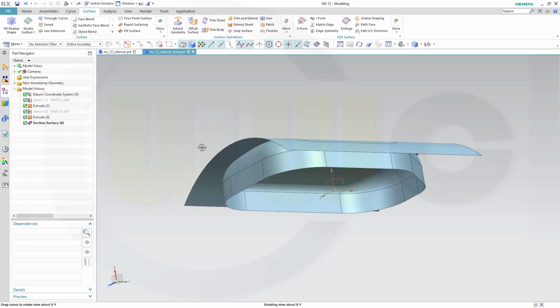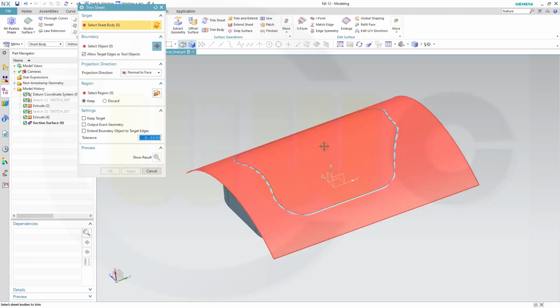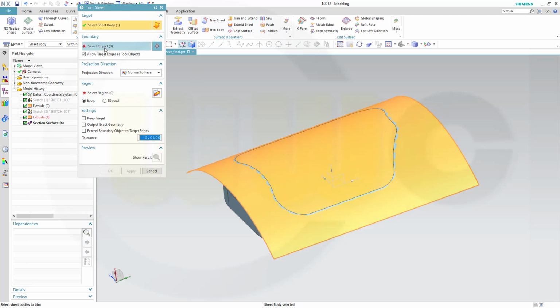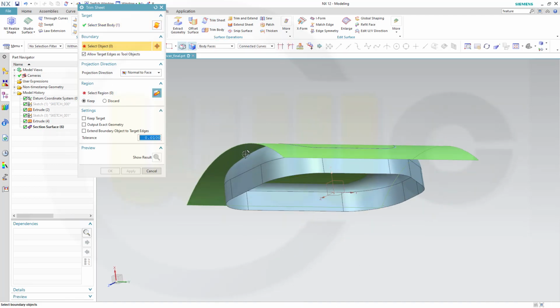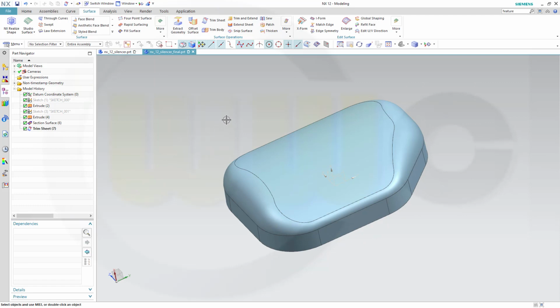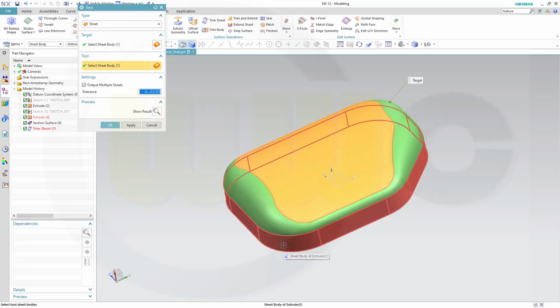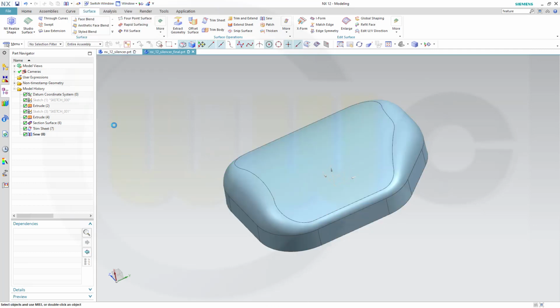Now I want to trim this surface with that section surface, so go for trim sheet. I want to keep the inside. I want to trim with this surface here and confirm. Let's see if we can sew those surfaces. Let's use this as target and select this surface and that surface as tools and confirm. Yeah, great.